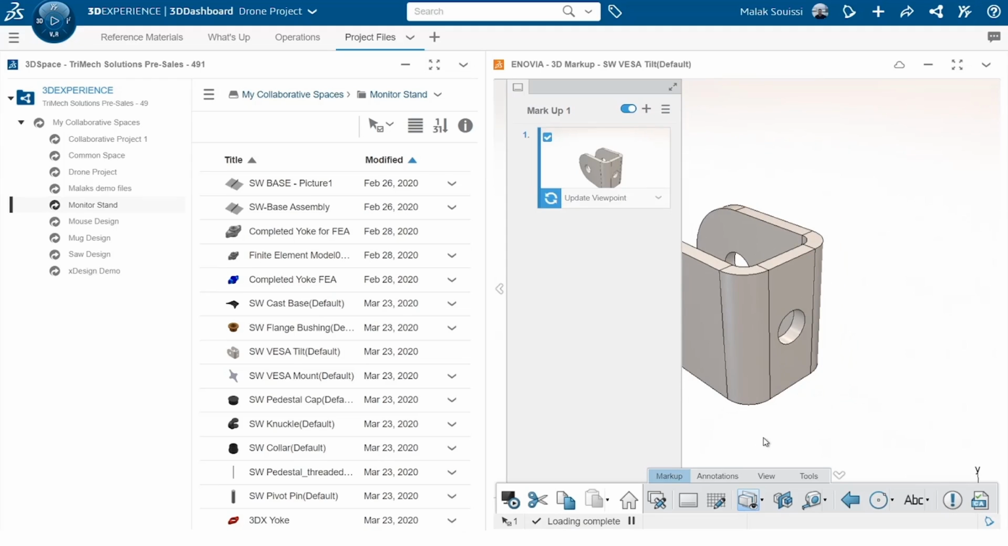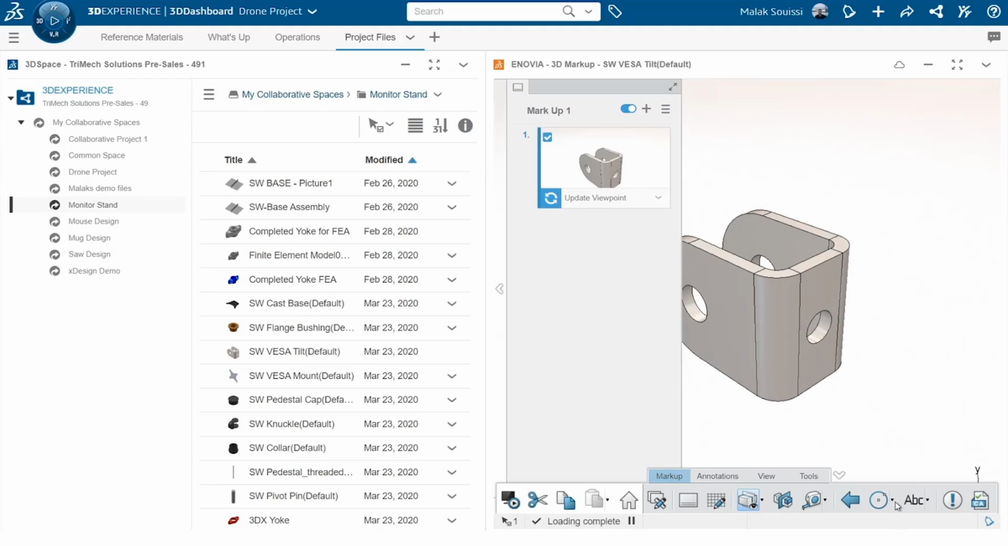That is one of the views within the markup that's just being created. Using the markup tools, you can create circles and drawings, lines and arrows to highlight specific areas in the model that you want to draw attention to.